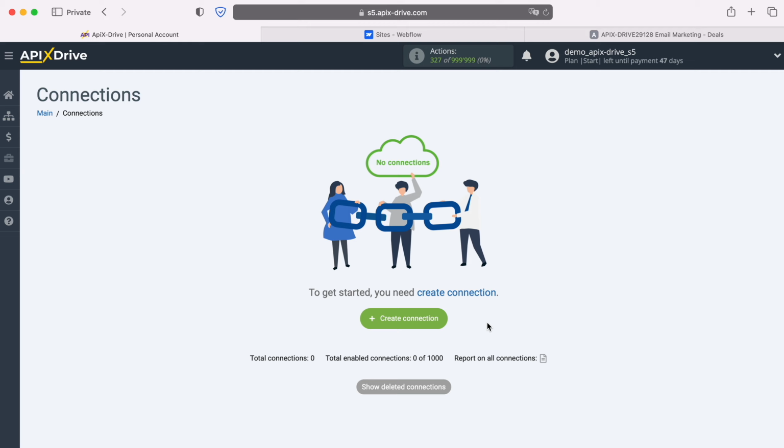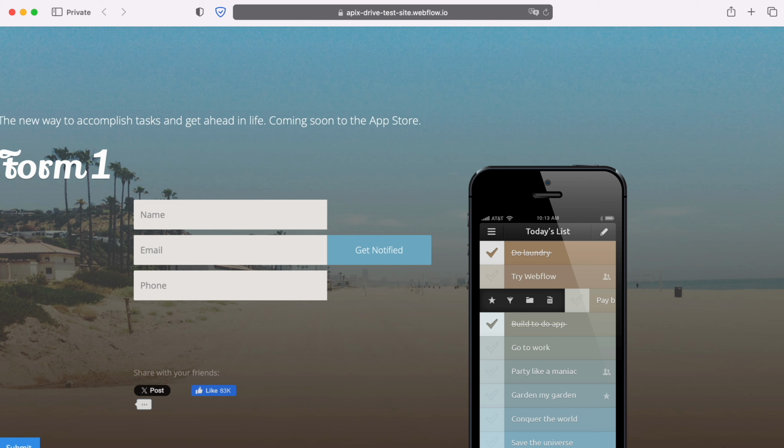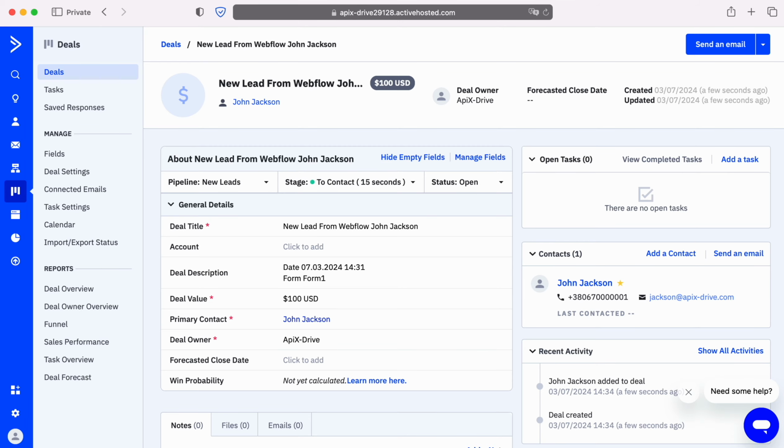Today I'll tell you how to set up an integration to transfer new leads from Webflow to ActiveCampaign. This is necessary to automatically transfer new leads from Webflow to other systems. For example, in ActiveCampaign you can create new deals and work with them conveniently in the future. Now let's move on to the setup.